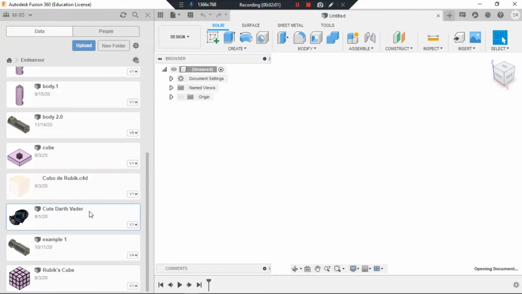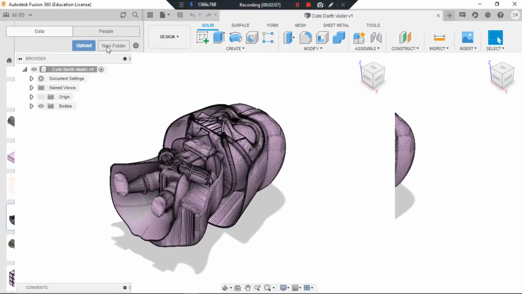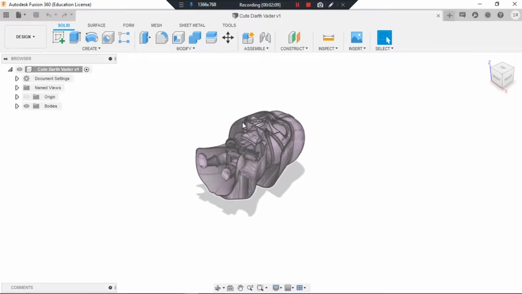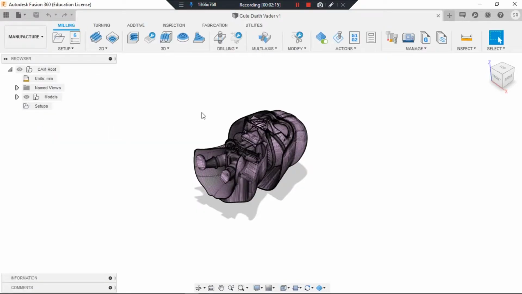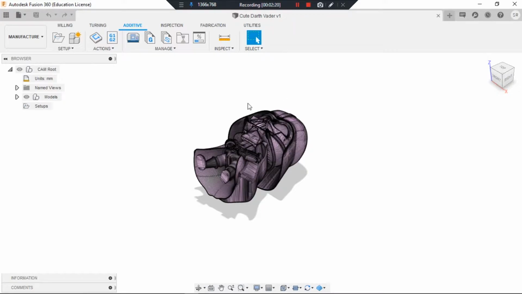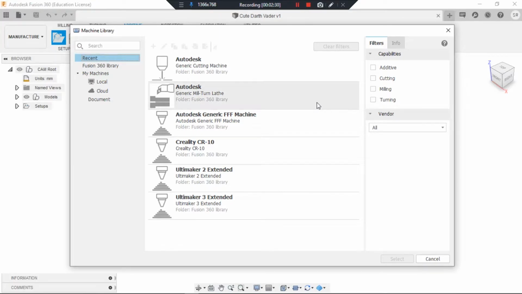Okay, and then we simply double click on the workspace, and then just like the usual, change the workspace into the manufacturer and change it into the additive one. So same as previously, the first thing we have to consider is setup. Always setup. Okay, so we will choose the machine.